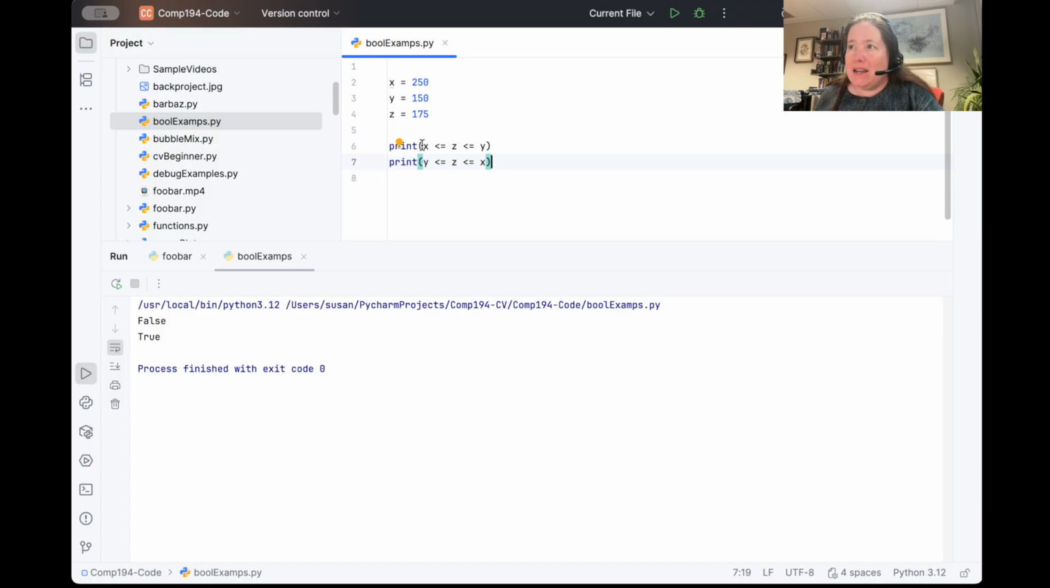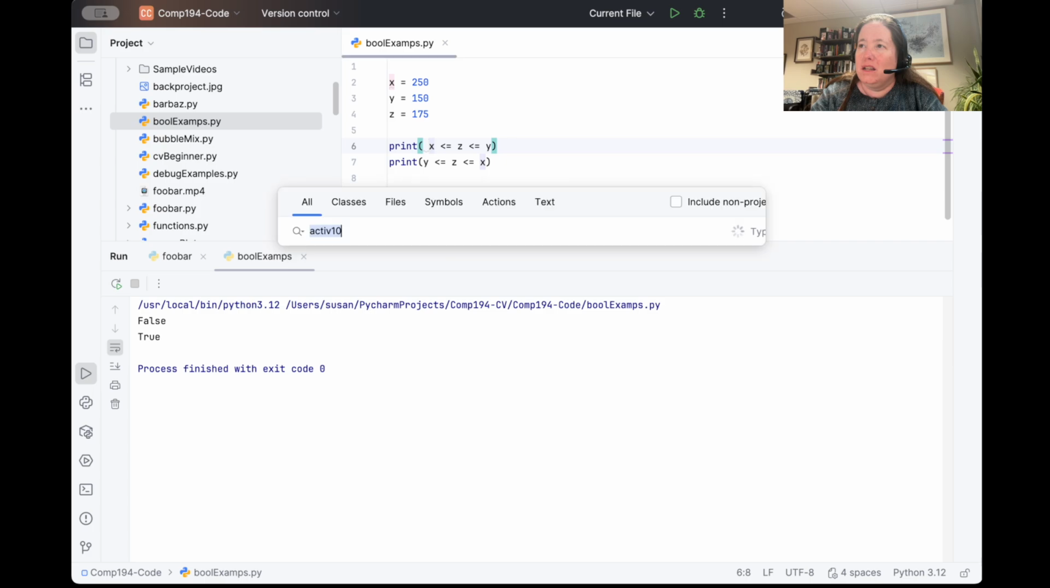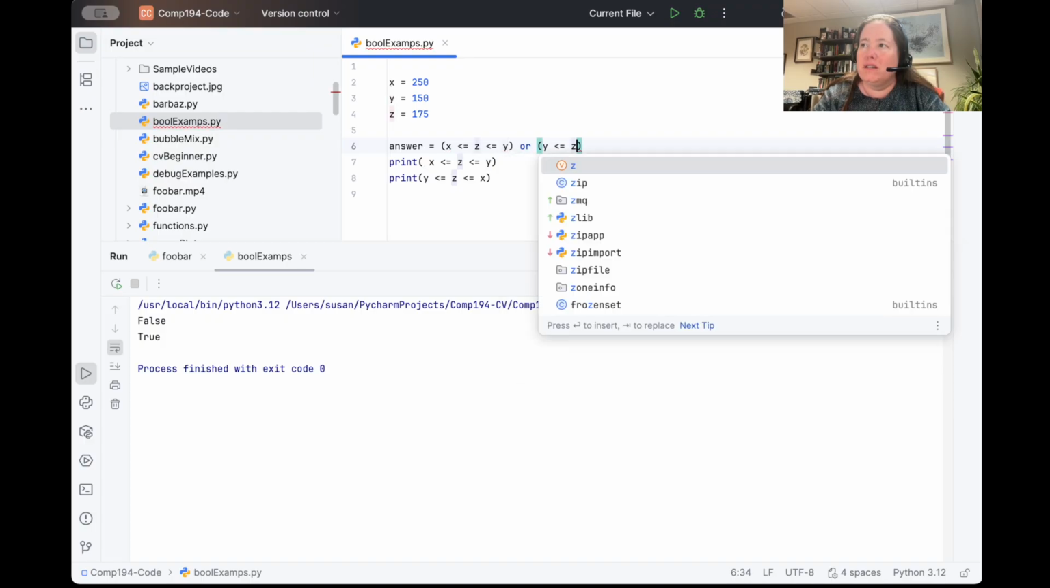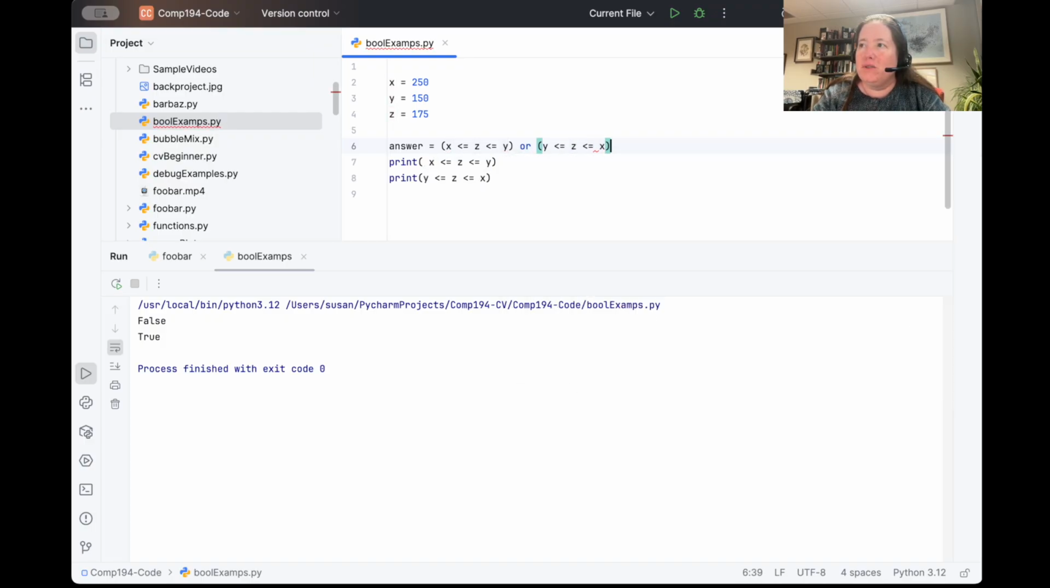So I'm going to separate the printing from the actual expression here. I'm going to say answer equals x less than or equal to z less than or equal to y, or y less than or equal to z less than or equal to x. There are different ways of doing that, but this is one way to do it.